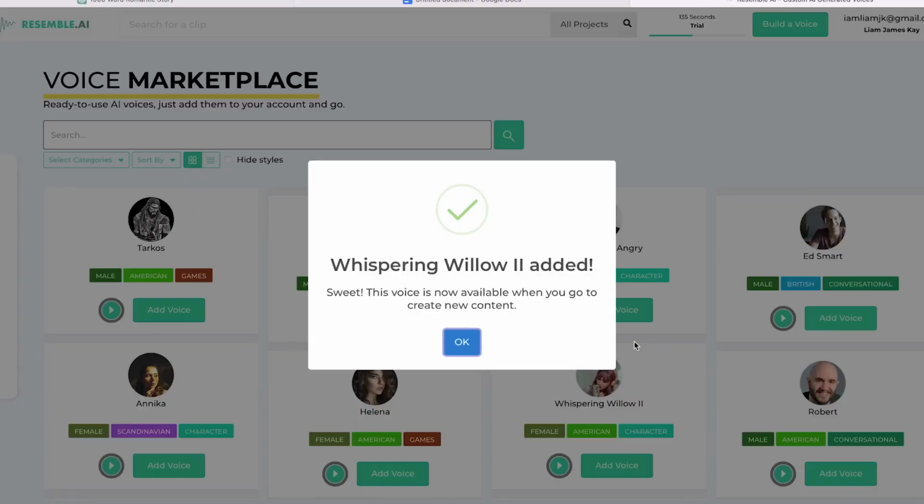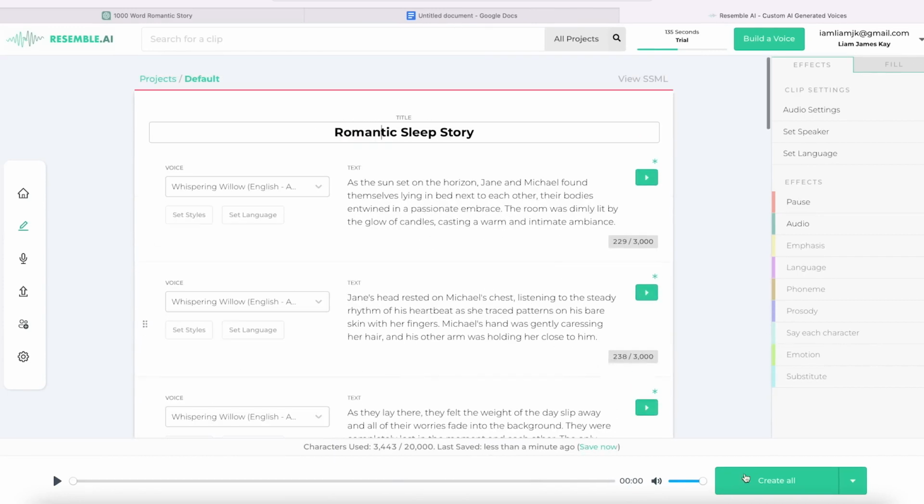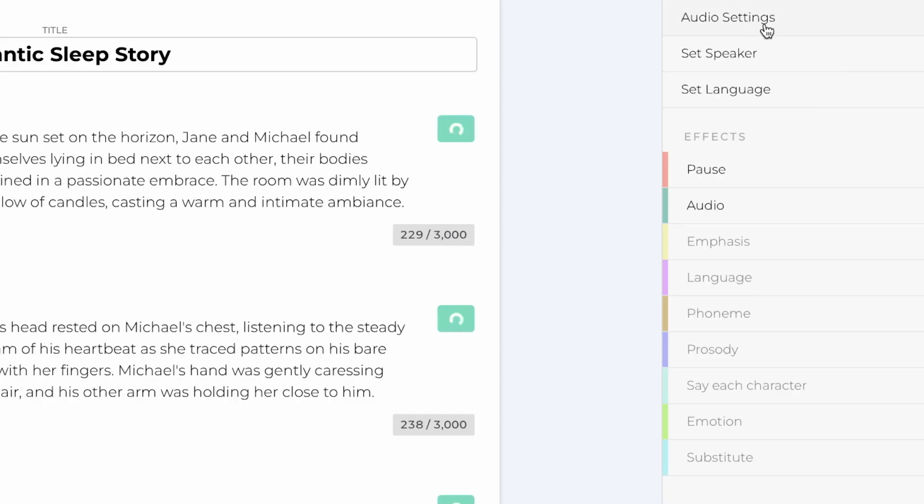So I'm just going to come over to here to create, paste my story in here, and click create all, and then it's going to whisper this story out in this girl's voice. It's got some really cool settings here as well, where you can change the emphasis on certain words and all of that kind of really cool stuff. But I'm just going to leave the AI to get to work and see what it produces.